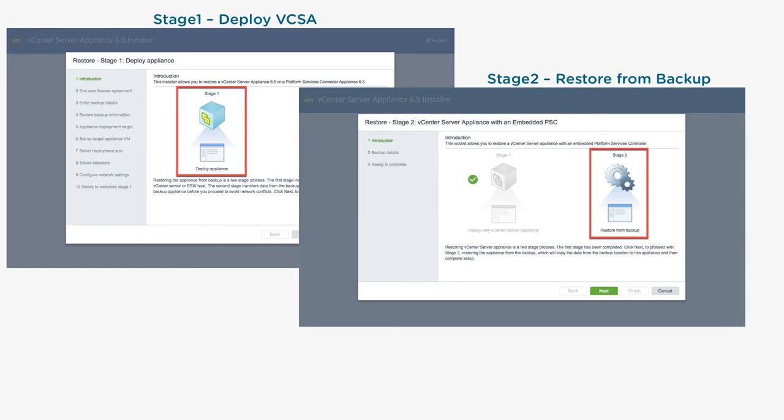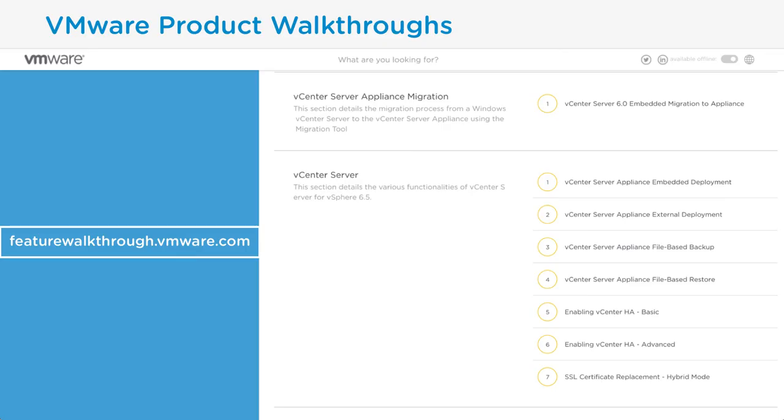For more information, check out our feature product walkthroughs that break down the features for the vCenter Server Appliance 6.5. And don't forget to check out pubs.vmware.com.